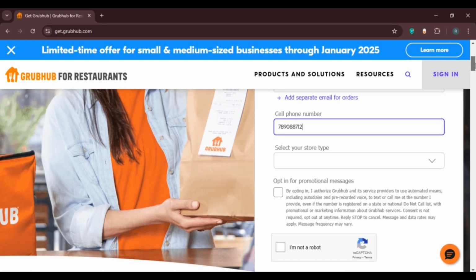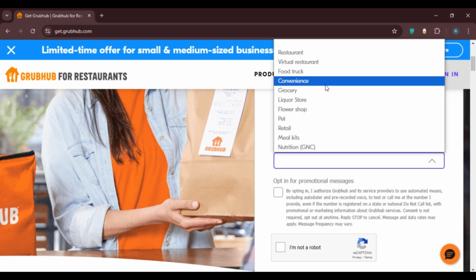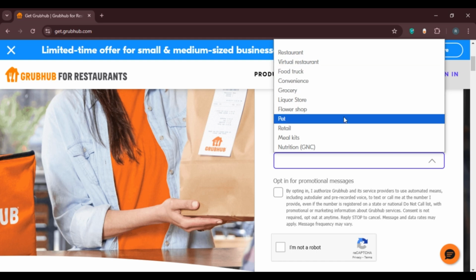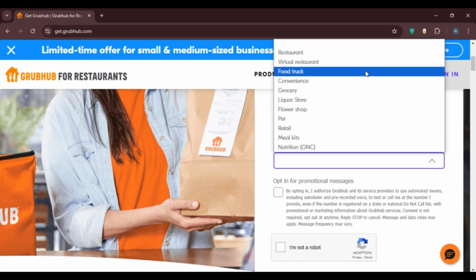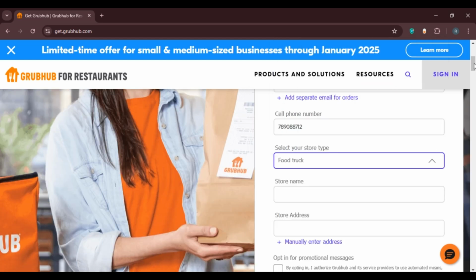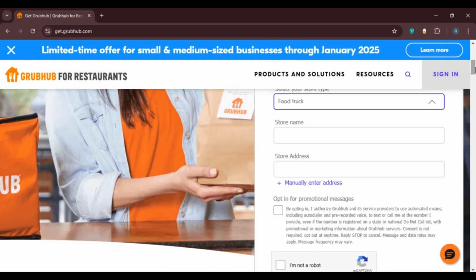Now also select your store type. Click on this option that you can see right over here. Now here you'll be able to see several store types. Simply click on the store type of your choice. Now also enter your store name. Click on this box. Enter your store name.